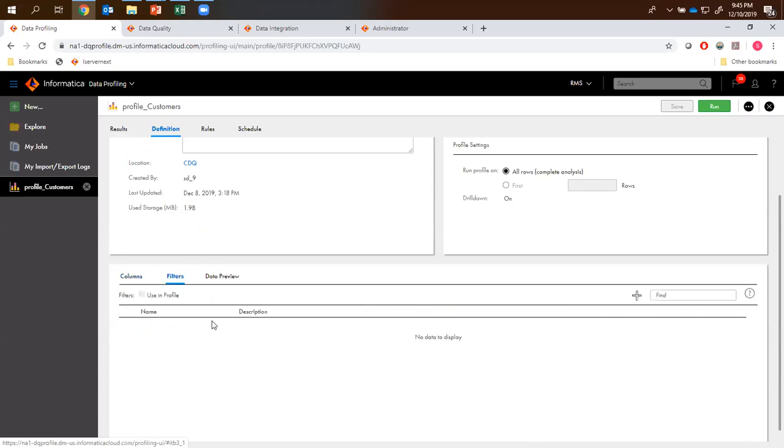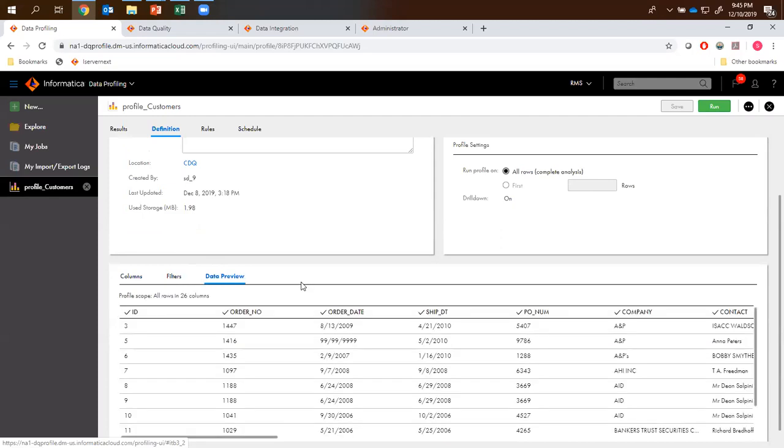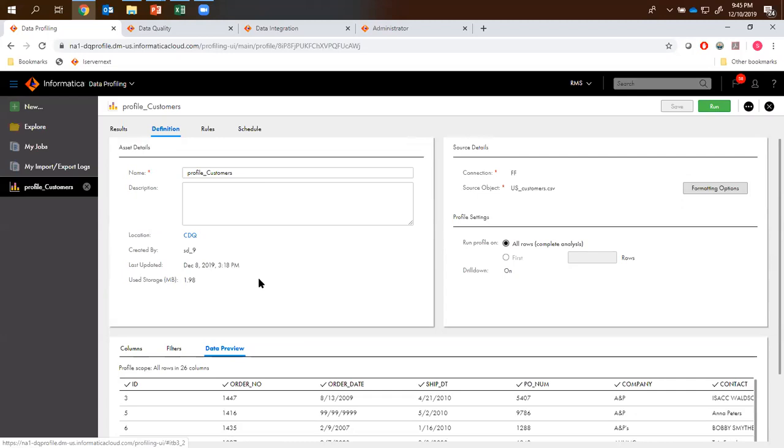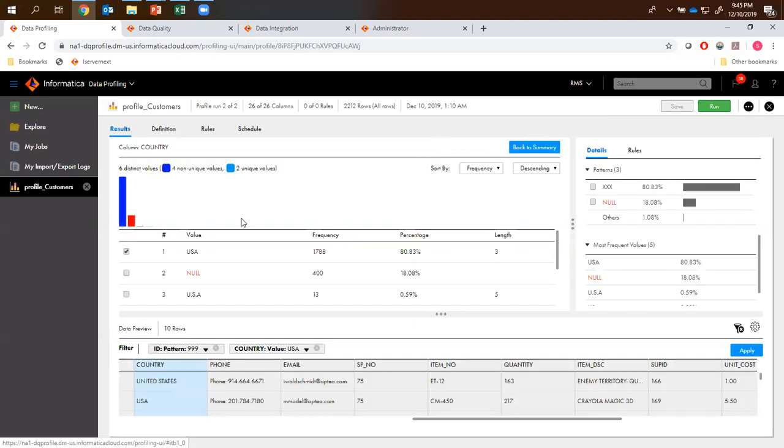You also have the option to include additional filters here. And if you want to preview the data, this is where you would be able to preview the data. So these are the details that you would have to provide while you create a profile task. Once you create it, you would be able to run the task using this run button. I have already run this task and I have the results here.